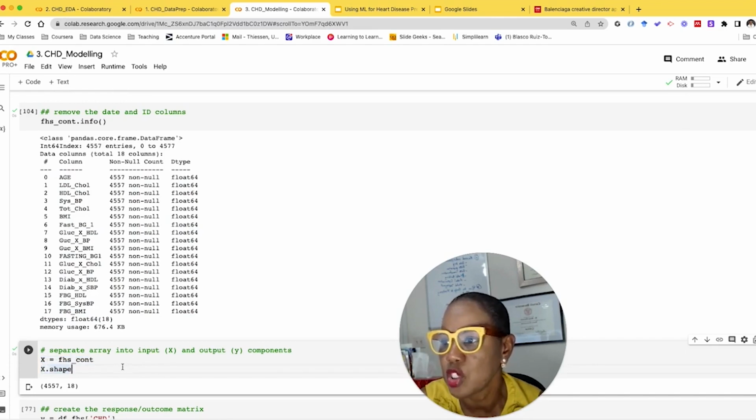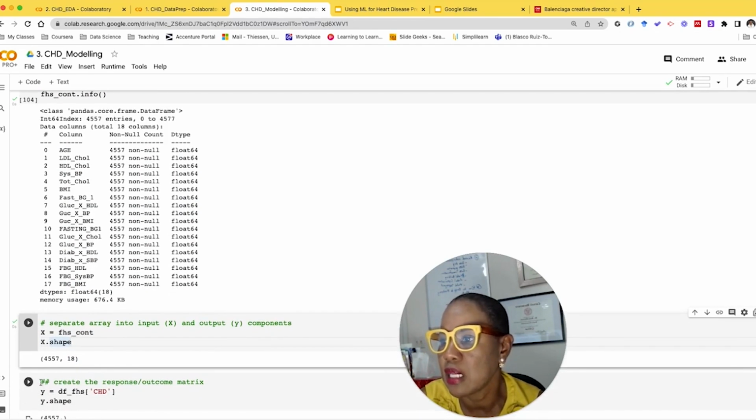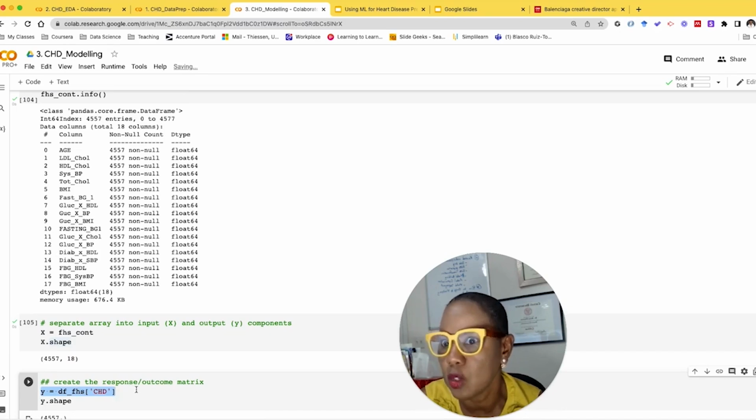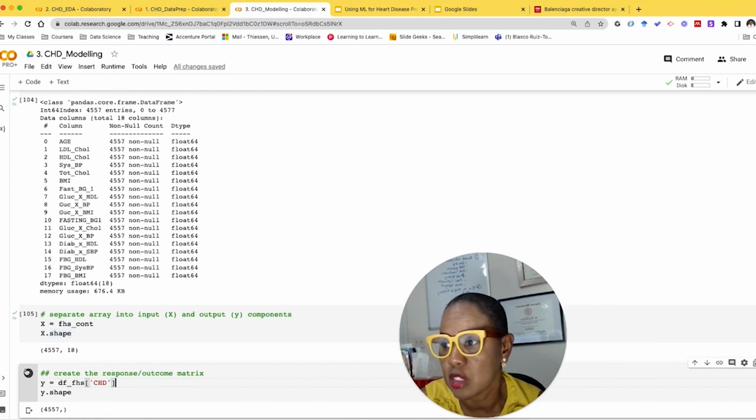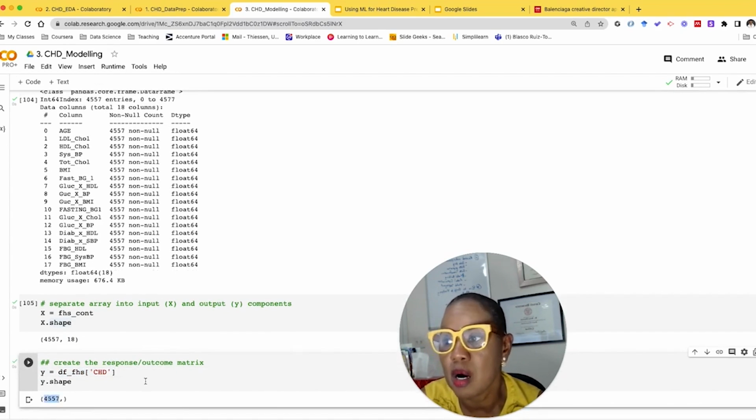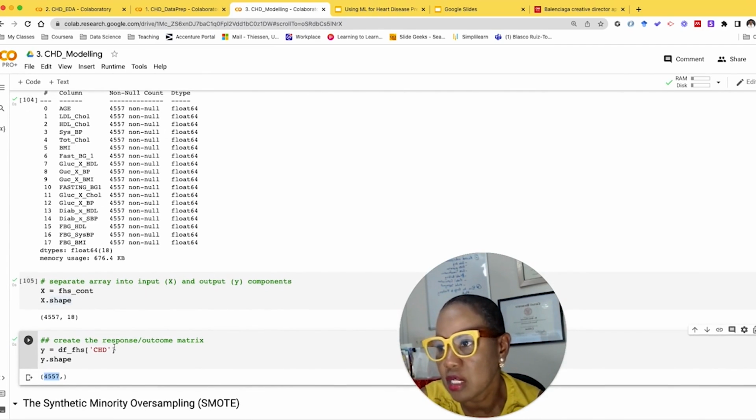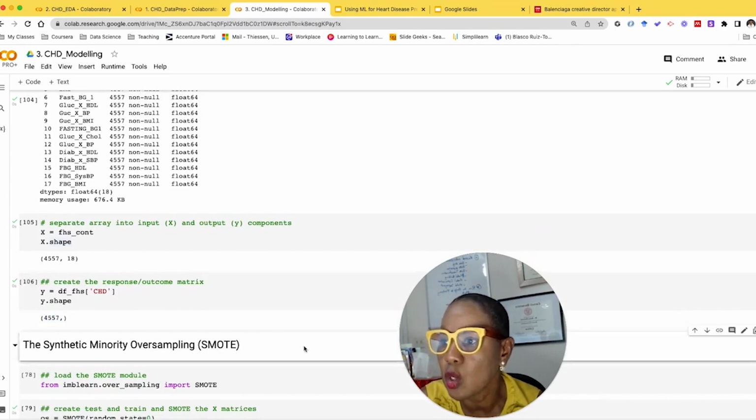So we have the shape here, 4,557 by 18 columns. And then, of course, the Y is simply going to be the column with our target variable. So that's going to have the corresponding dimension. The X is a matrix, but the Y is just a series, or just an array, whereas the other is two-dimensional. So we now have our X and our Y, and we can go ahead and SMOTE our variables.